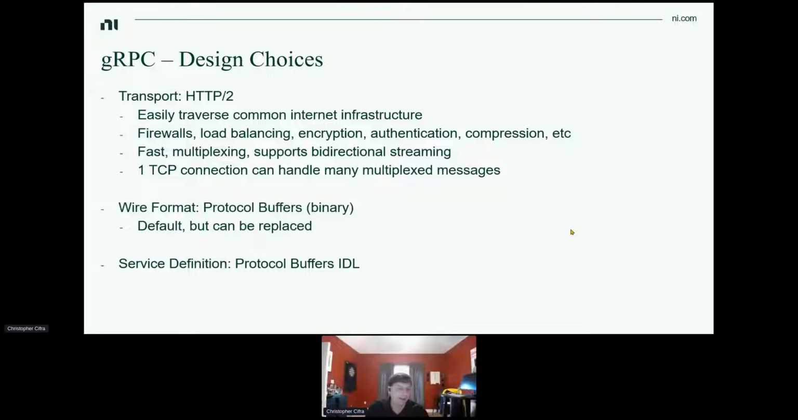So as a client, you can open one connection, send many requests out, get results back, and do many streams at the same time, and everything works really nicely. Like I mentioned, it uses protocol buffers, which is basically a binary encoding of data. It's very efficient, very extensible. You can version it, and you can really do a lot with it.